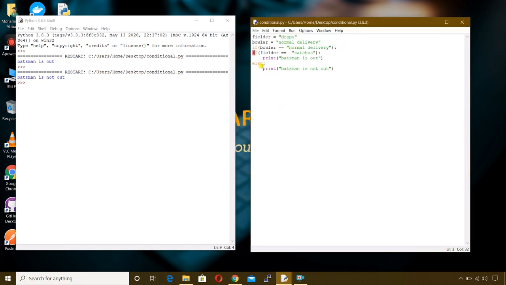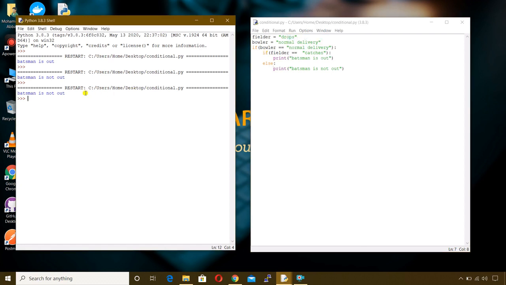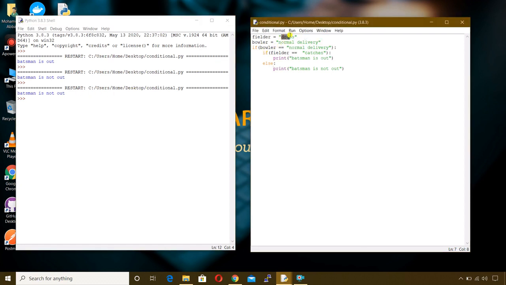Oh, we got an indentation error. So the inner if block is inside the outer if block, right? So we need to give one tab space, and this print statement is inside this inner if block. So for that we have to give one tab space, and this else statement is inside the outer if block, so we have to give the indentation, and likewise this print statement is inside this else, so we are giving an indentation. So let me run the script and see the batsman is not out because the fielder drops the catch.